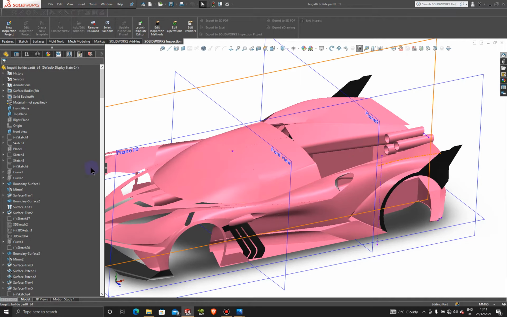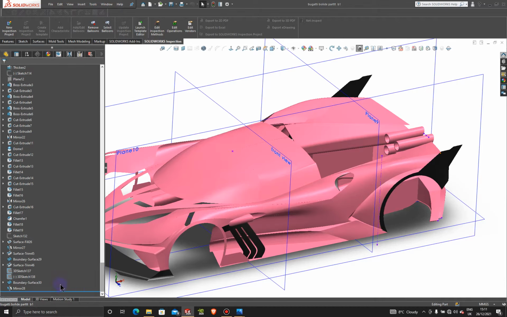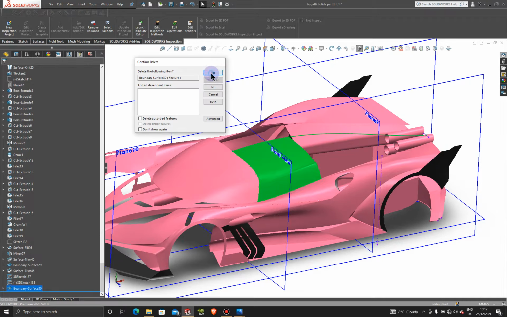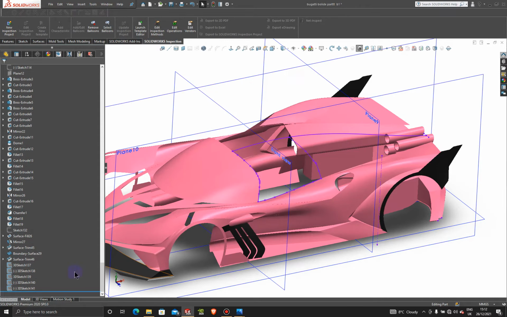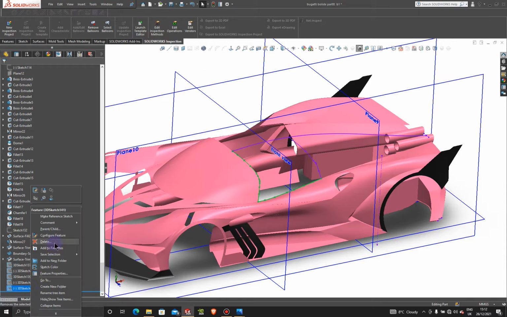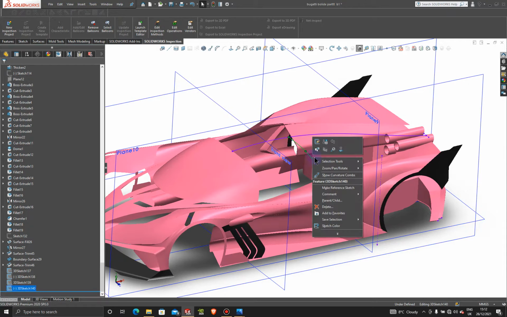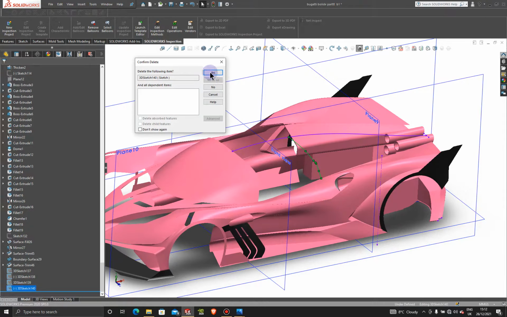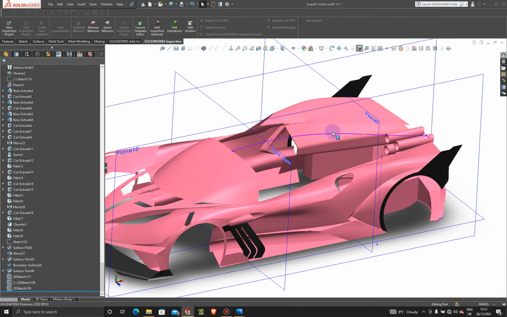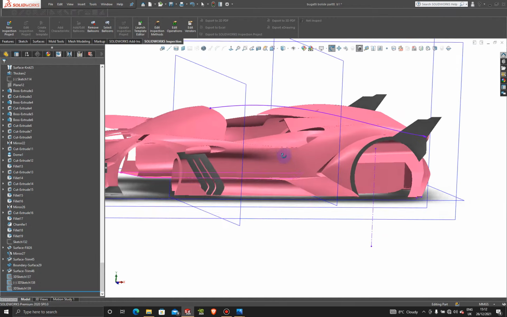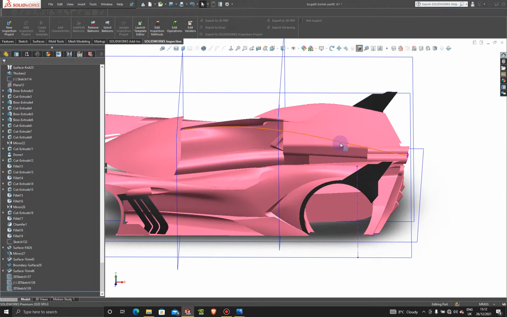To do that, we're going to come down here and delete this mirror. Then we're going to delete this boundary surface. We're going to delete this sketch here, and we're going to delete this one here. Okay, and we're going to leave this one on this section because that's good, but we will probably adjust it further along the line.